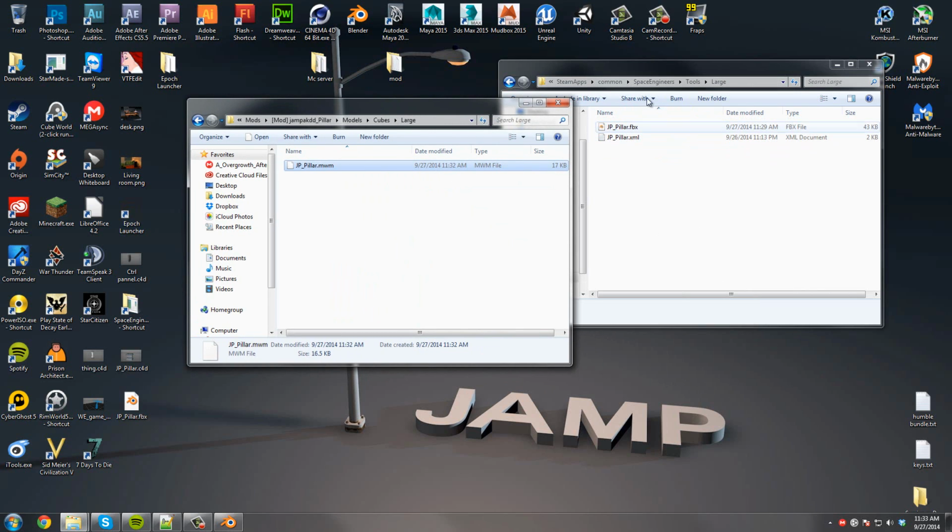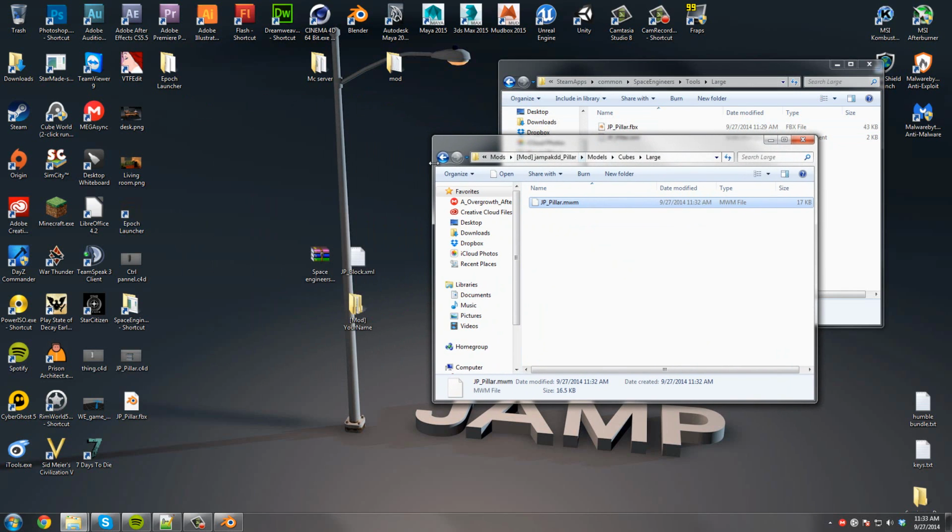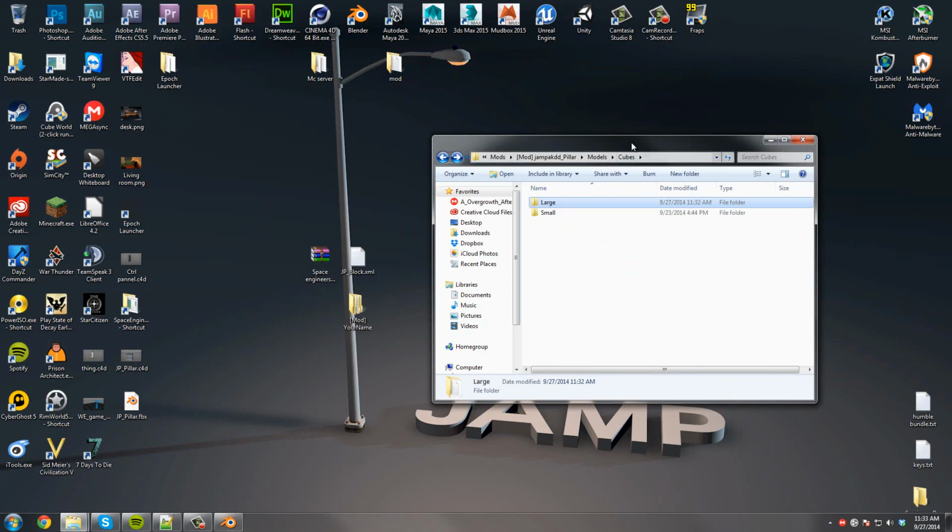These files, you save them in here until you're done and you're sure that the mod is working properly. But you don't need them anymore, so I'm going to minimize that.